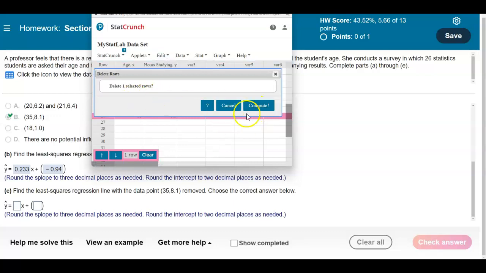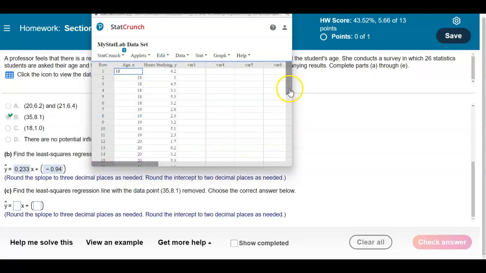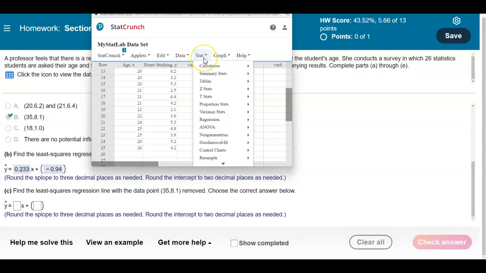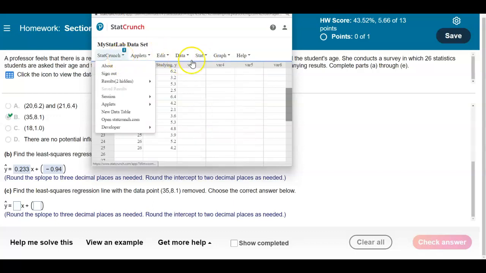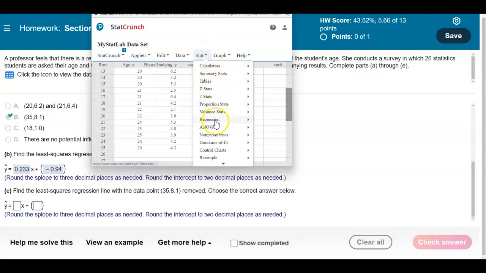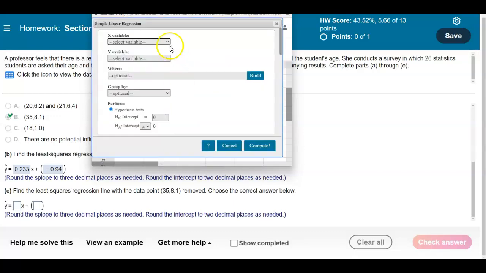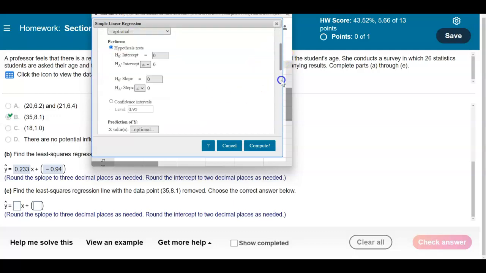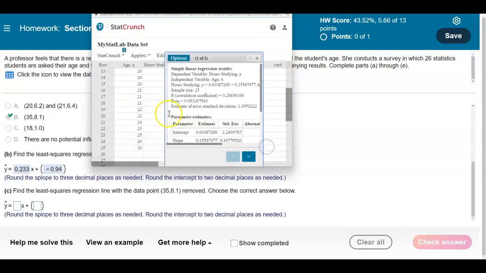Okay. And I'm going to select Compute, and now that is gone, or you can just erase it if you wanted to. Okay, now what I want to do is I can go back and do this again, or I can go back and use what I've already saved, but let's just go ahead and do this again for practice. So I have Regression, Simple Linear. Now I'm going to go ahead and select age again for my X variable, hours studying is my Y variable, and now I'm going to go ahead and select Compute.